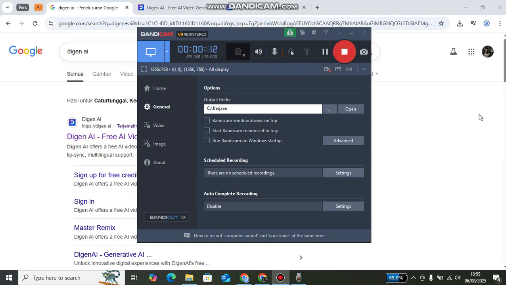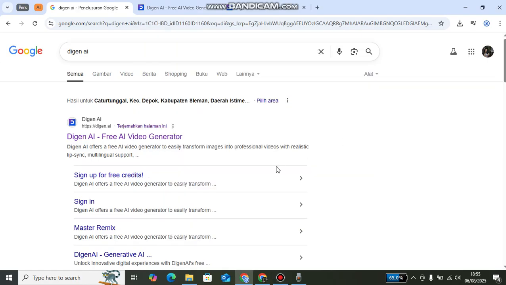So this time I'd like to show you how to use this Digen AI, because this AI can help you generate or change your picture to become a video. How is that possible? So without any further ado, let's get into the tutorial.